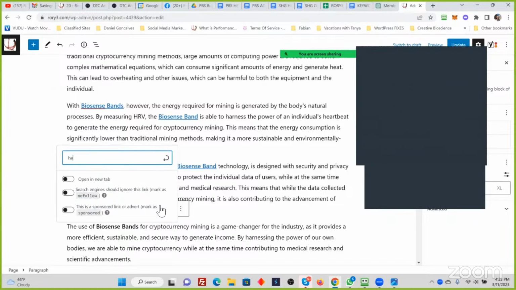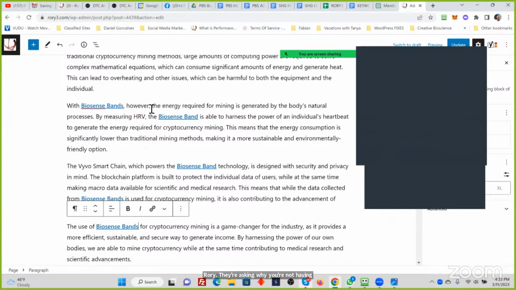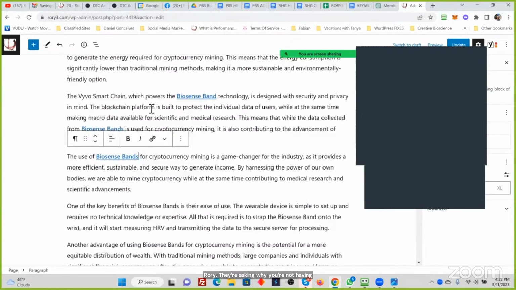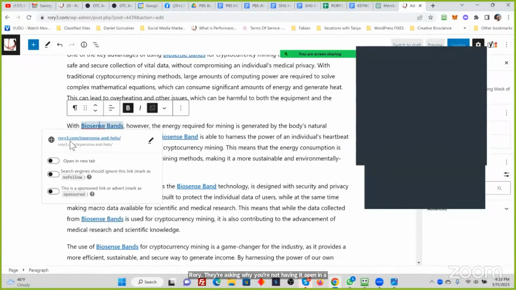Rory, they're asking why you're not having it open in a new tab. Because it's internal. I'm going from the article to my other page. I'm going from Rory 3 to Rory 3. Gotcha. Now we know. And things help me do that, right?